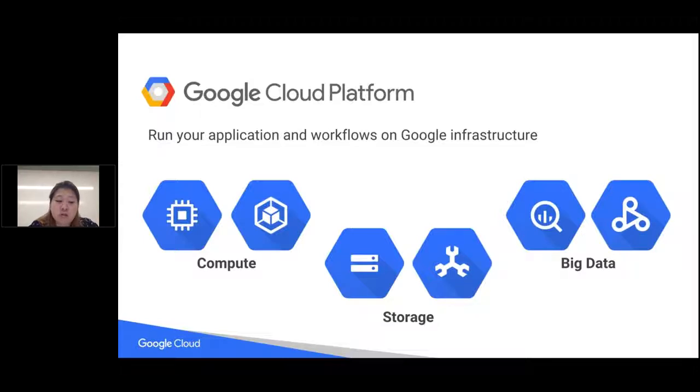So Google Cloud allows you to run your applications and workflows on the same infrastructure used to power Google. We focus on scalability, reliability, and security for our services so our users can focus on building their own products. And our high performance and pricing models speak for themselves. I have a quick overview of some of the things we offer.